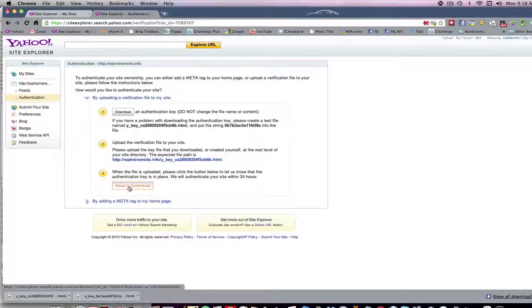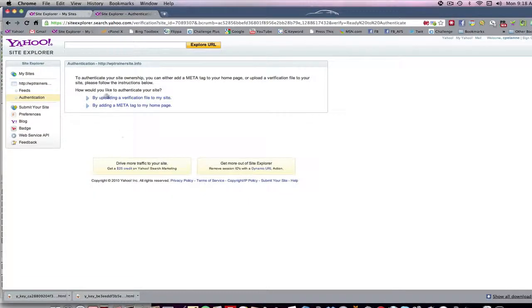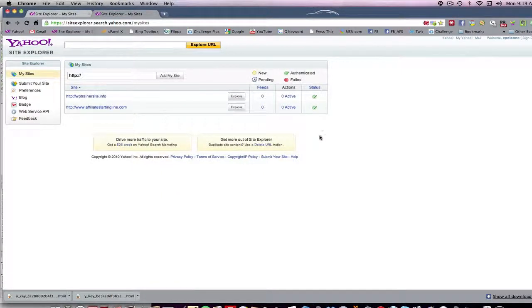And I want to click Ready to Authenticate. To authenticate your site, you can either add a file or a meta tag. So it's going to tell you that. And it may take a little while for it to authenticate. We'll take a look here. Status. It just gave me the WP Trainer site, clicked it off, the status is authenticated, so it did it in a split second. So there we are. My site now has been authenticated by Yahoo.